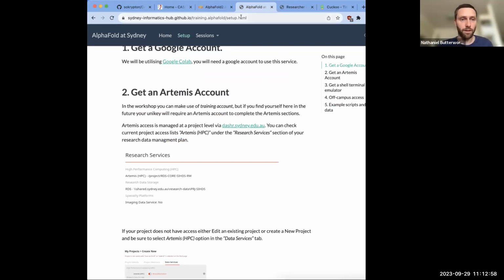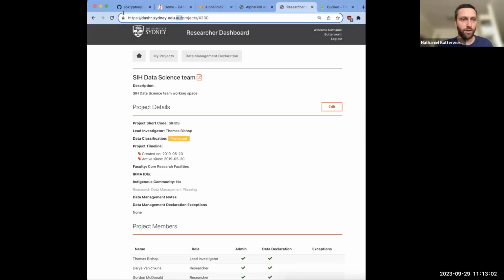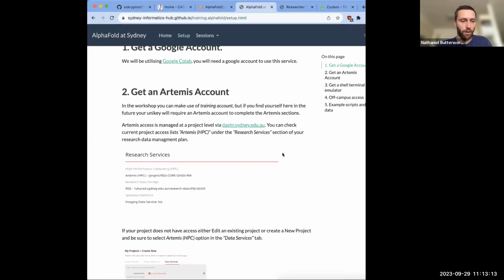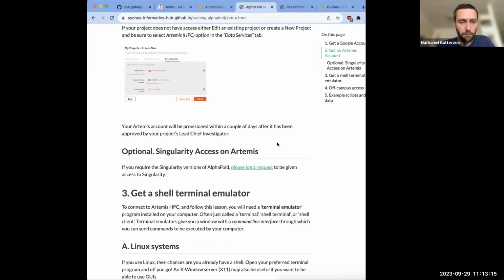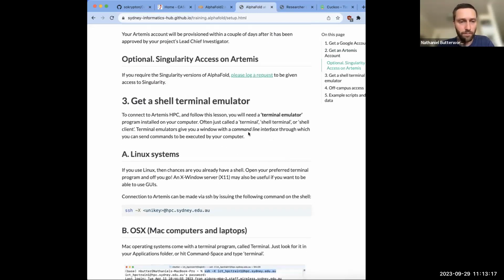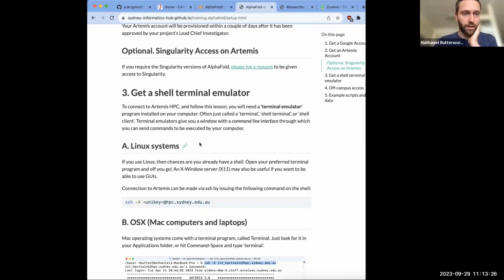So that is the Research Dashboard. I can put that in the chat. Awesome. Okay, that's the first thing. If you haven't done that, I recommend it. But if not, you can get a training account. Please just indicate in the chat if you need a training account, and we can do that.